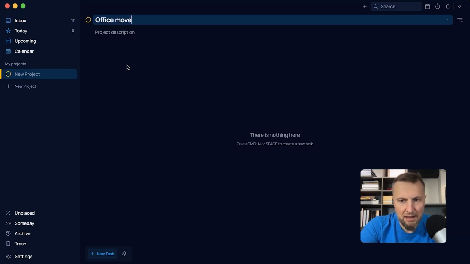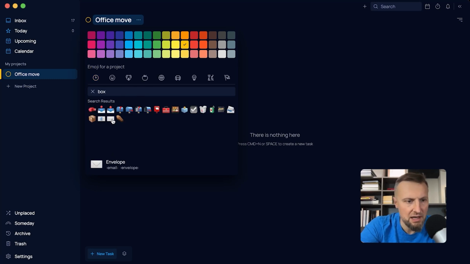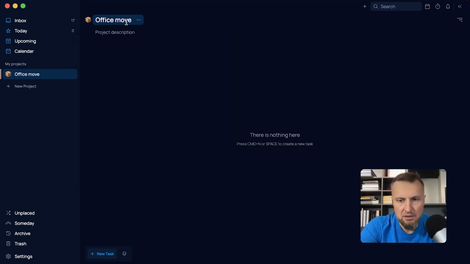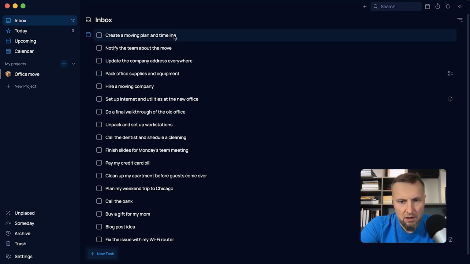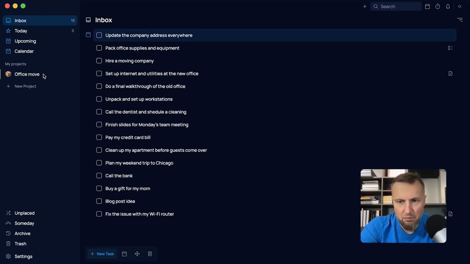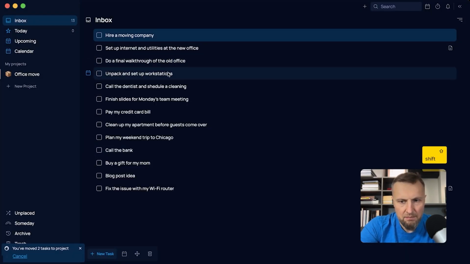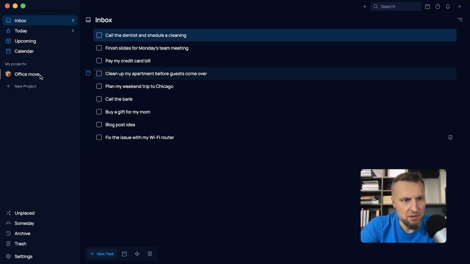Choose an icon and a color here. The icon lets us visually distinguish projects in the list. Or we can set a color so that all our projects are also visually separated, making them easier to find later. Okay, all set. Now, drag a couple of tasks here into our project right from the inbox using drag and drop. Grab them, drag them, all done. All the tasks have been moved.